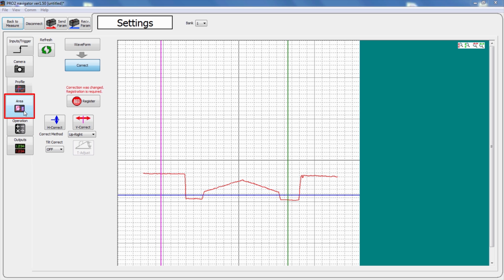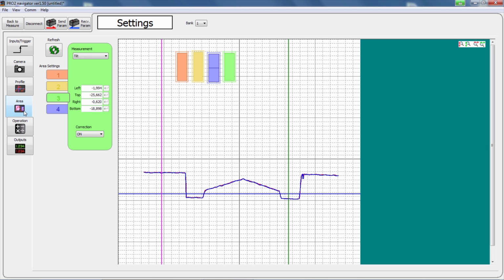In the area setup, the measurement function and size for each area can be set up. Expand and shrink areas by dragging their corners and move areas by dragging them. Up to 4 areas can be set up for each profile. Select the measurement function from the list for each area. In our example, we used the average function and the tilt function.